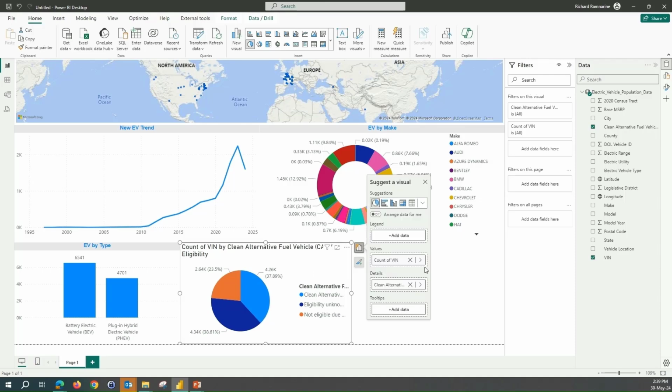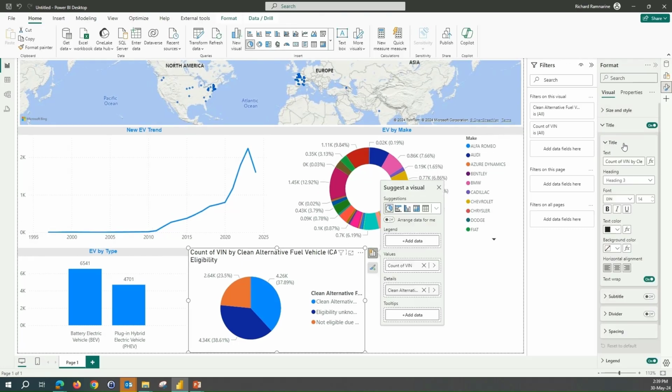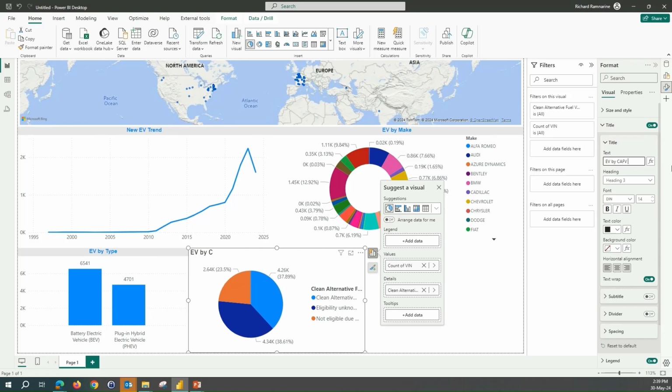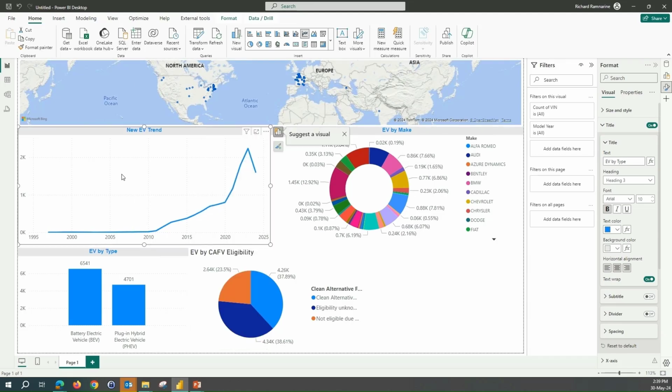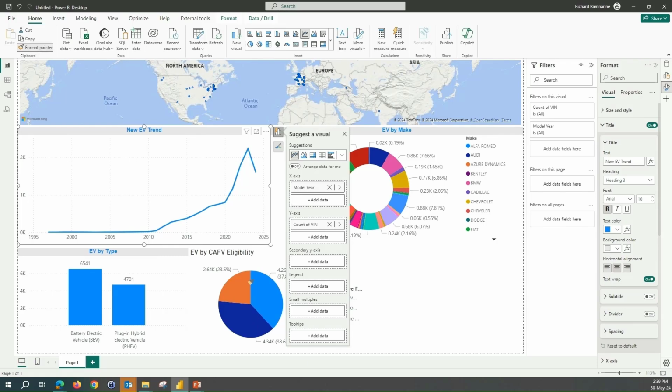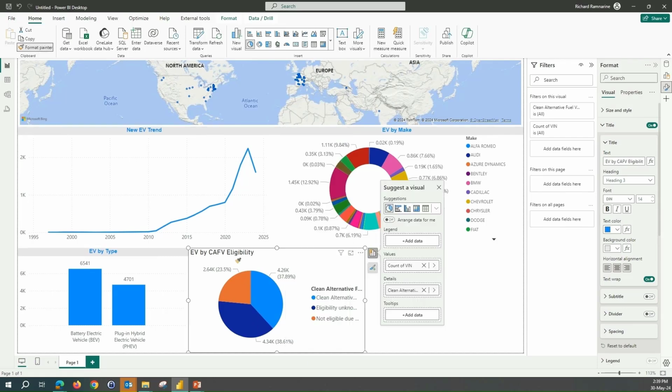I'll change the title again. So click on the visualization, go to formatting pane, title, EV CAFV, and again format the name similar to my existing reports.